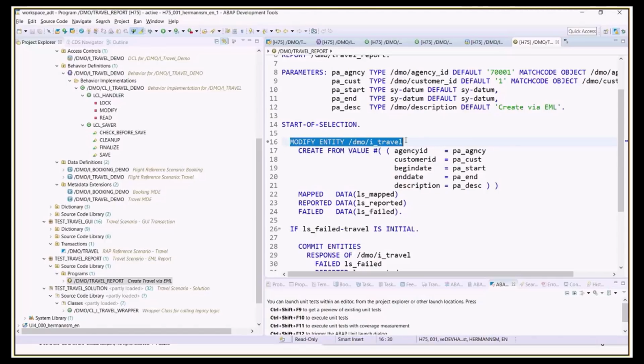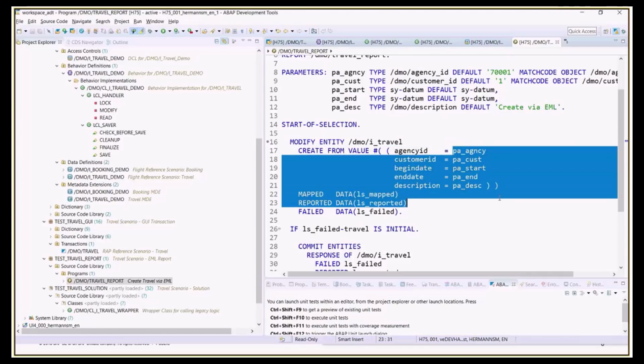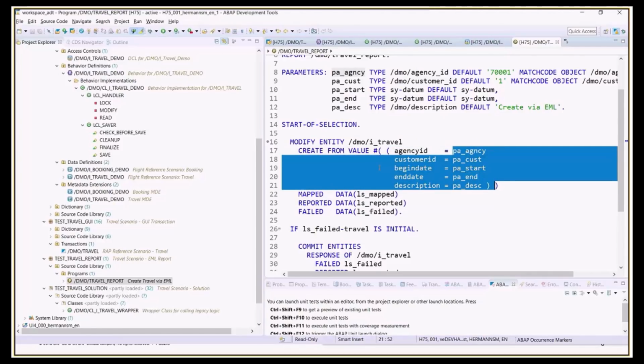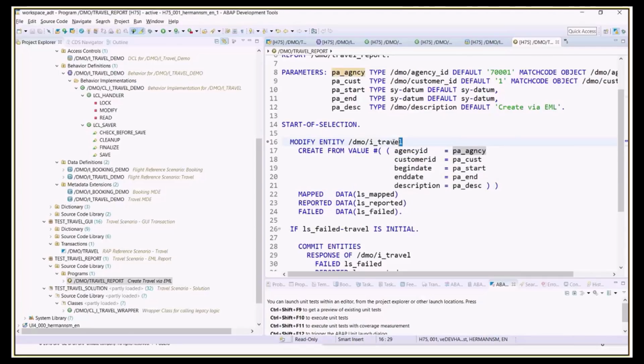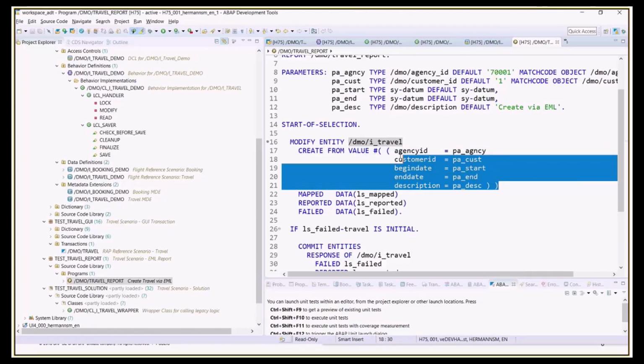We can, for example, say that we want to modify the entity travel by creating data provided in this internal table. And we can see that the type is already inherited from this CDS view. We don't need to define any data definition here, type declaration, because this data type is already derived from the CDS view. And then we can also get the feedback, the mapped, reported, and failed, which I mentioned during the implementation from provider side of the business object.